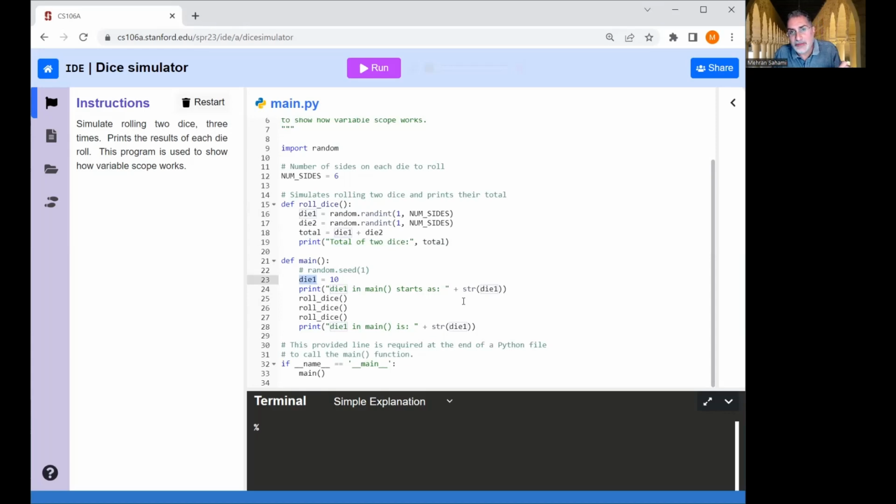The important thing to remember is there's this concept called scope that we talked about a little bit before, which is where does a variable live? And a variable lives inside the function that defined it. So the die1 in main is a variable die1 with that name inside main. That is different than die1 in roll dice. That's just a whole different variable that's inside roll dice. So let's run this program and actually see what happens.